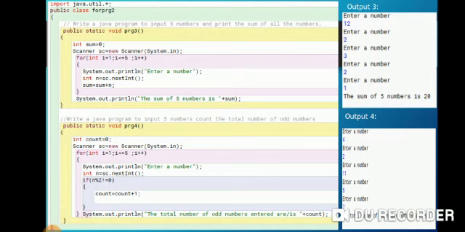Then I enter another number. Now the value of sum is 12. 12 plus 2 is 14. Now the value of sum is 14. Then I have entered another number. Now 14 plus 3 is 17. 17 plus 2 is 19. 19 plus 1 is 20.